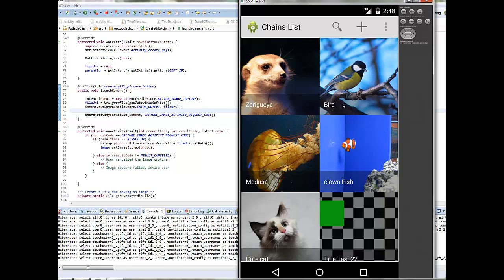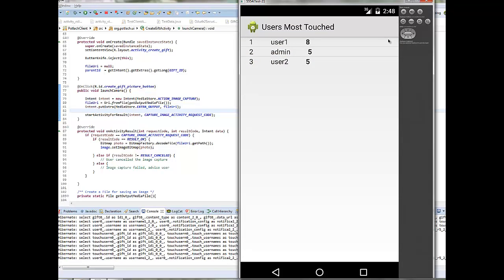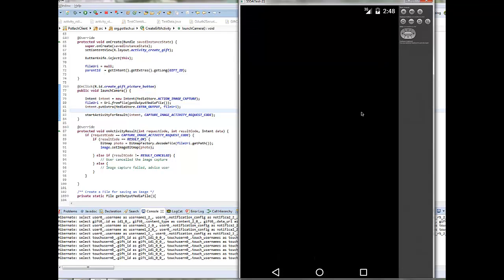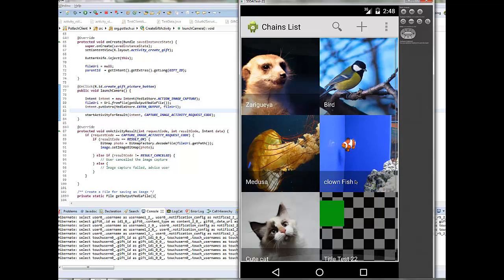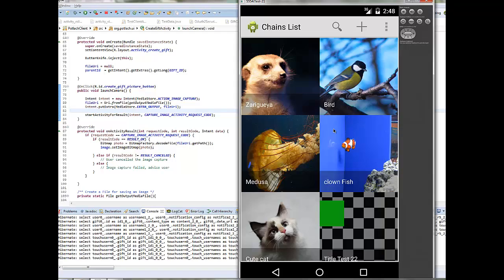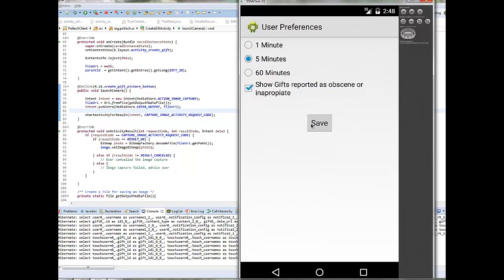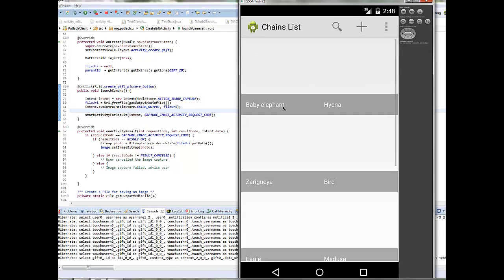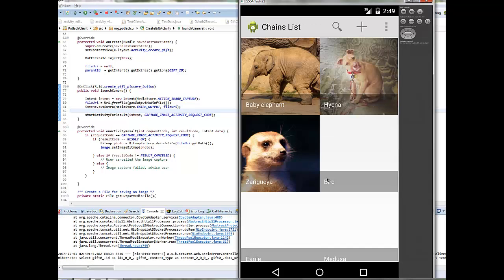We are going to check that user 1 has now 8, admin 5, and user 2 5. And we are going to check too that we can change the settings again and show the gifts that are being filtered now, and we have them again back.